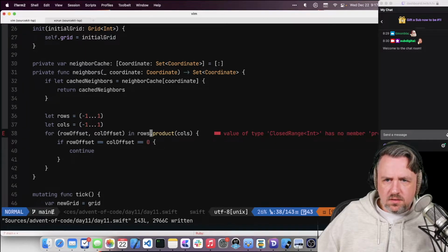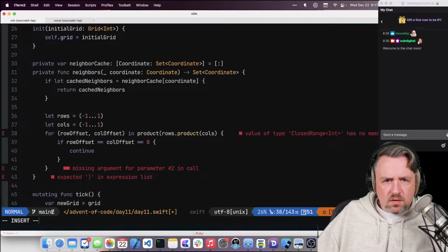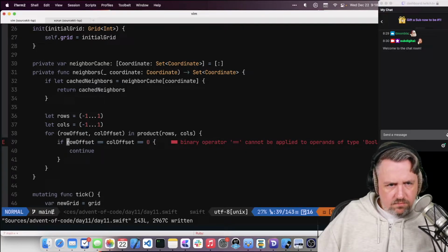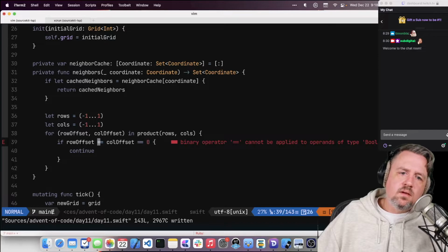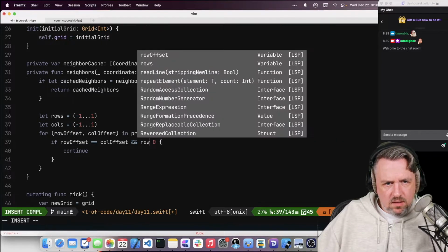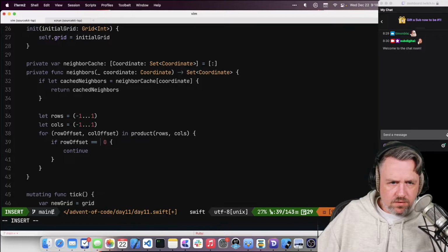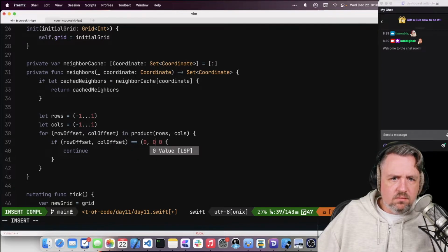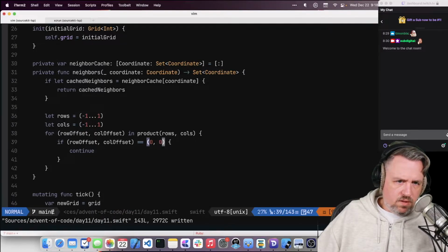Okay, closed range int contains no member product. Oh, it's product rows calls. Okay, this would be cool. I thought maybe it was going to let me do this. So if these two are the same and row offset equals 0, I don't really like the way that reads. So let's create a tuple. If row offset, column offset equals 0, 0. That reads a lot better. So we need to skip ourselves.